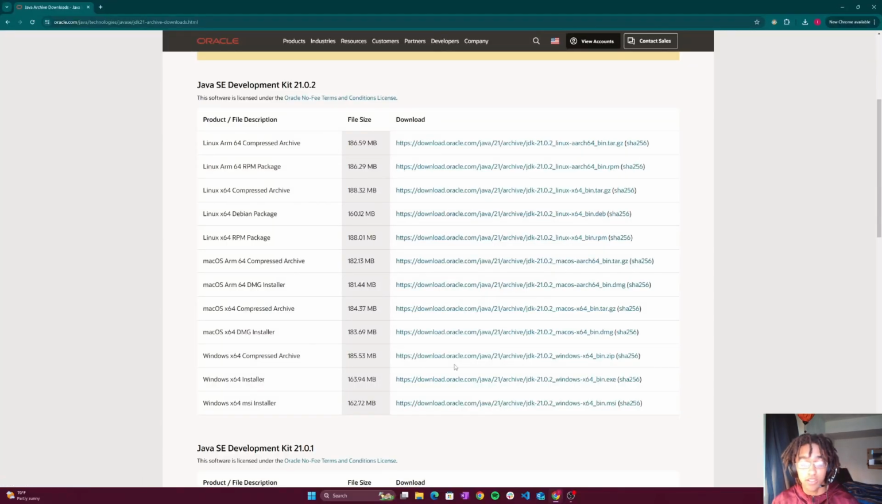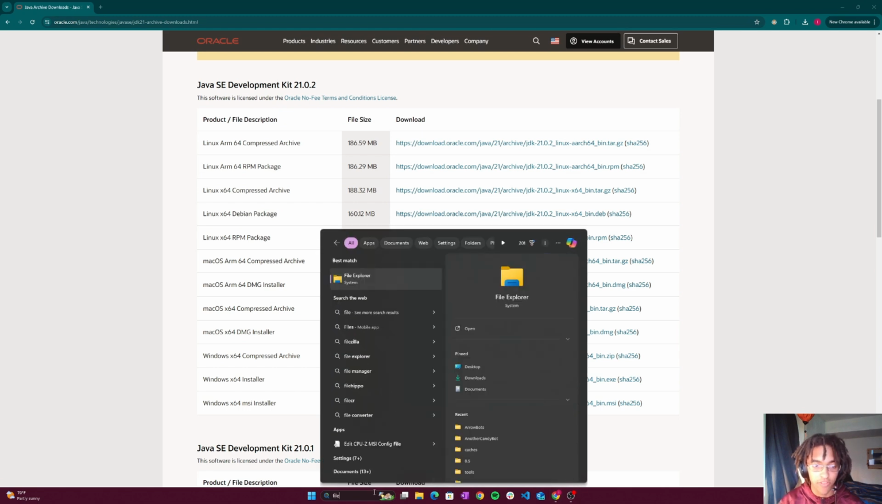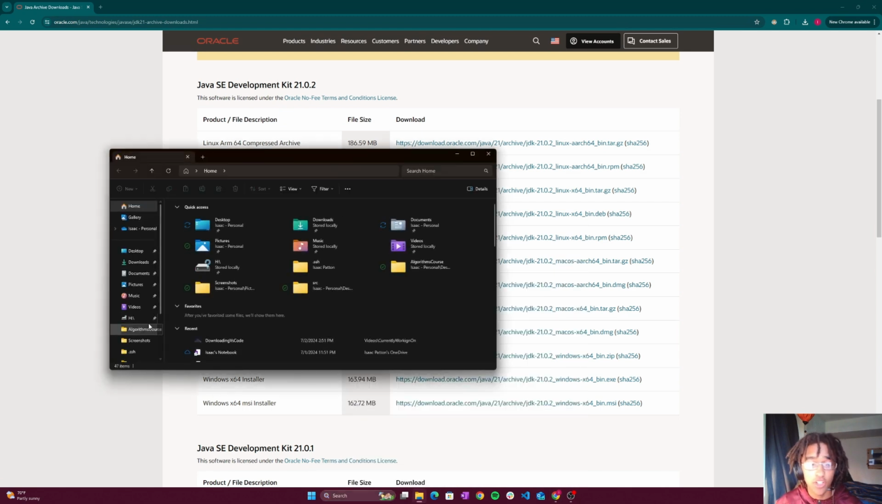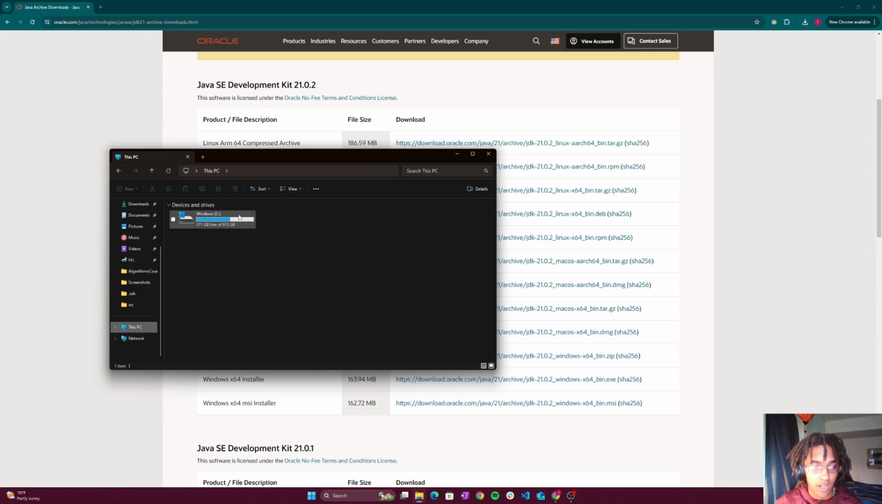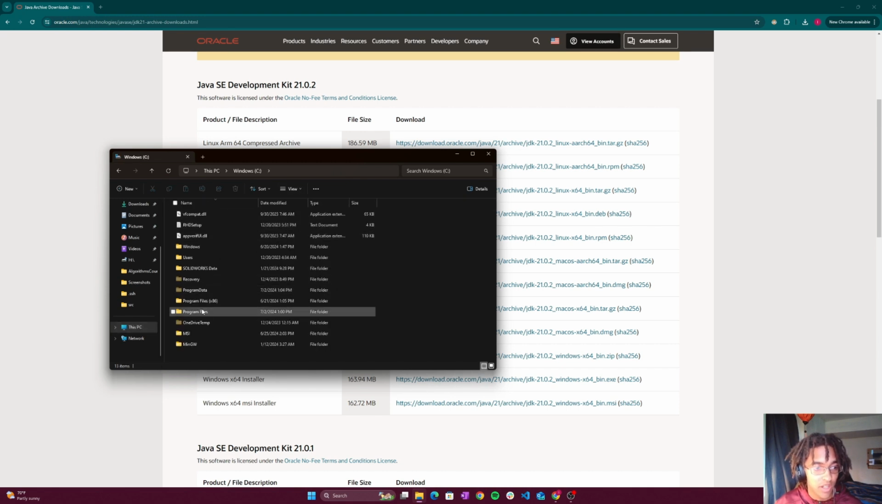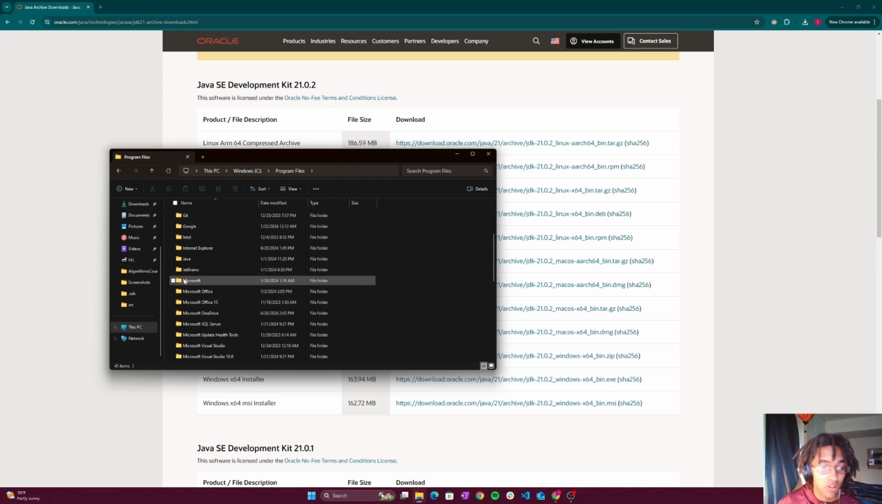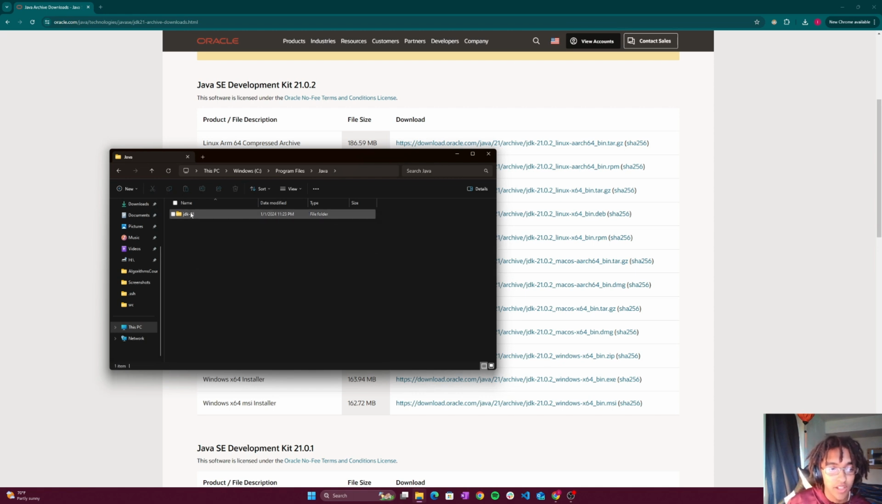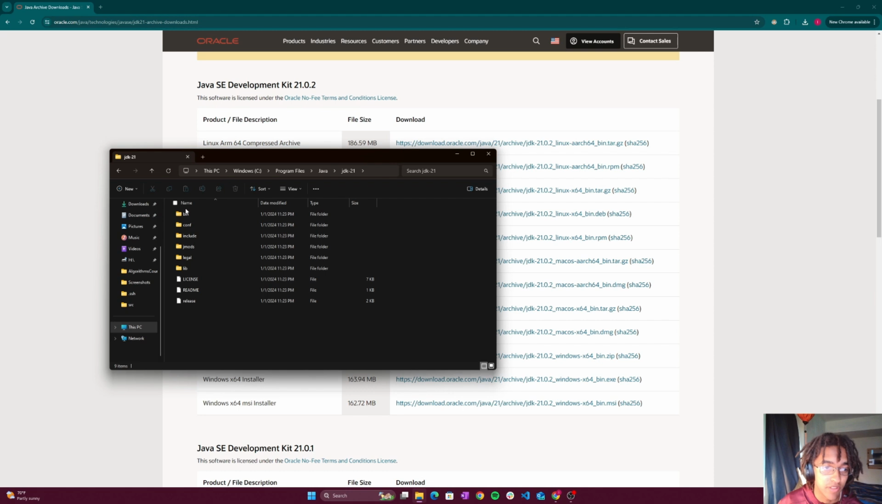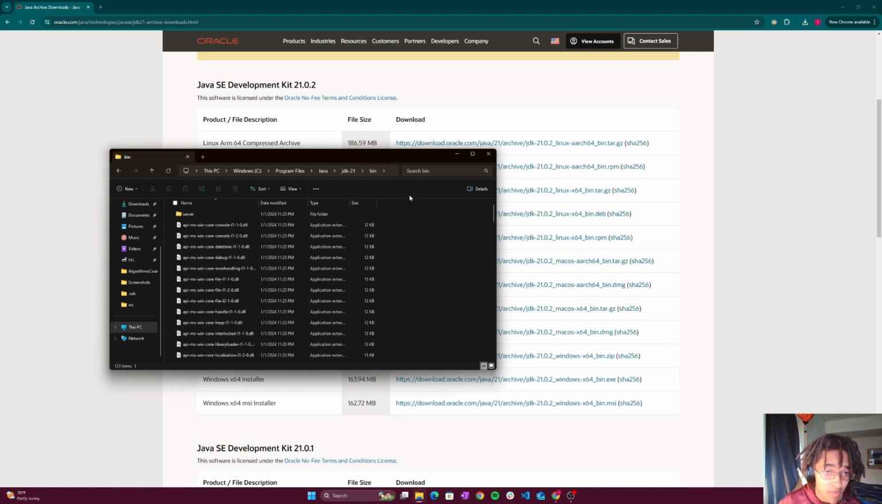But if you did it correctly, if I go over and open up File Explorer, and go to the tab down here that says This PC, and go over to Windows and to Program Files, there should be a folder in here called Java if you've installed this correctly. And further in, JDK 21, that's what we just installed. And if everything went through successfully, there should also be this bin folder, and you're going to click into that bin folder.